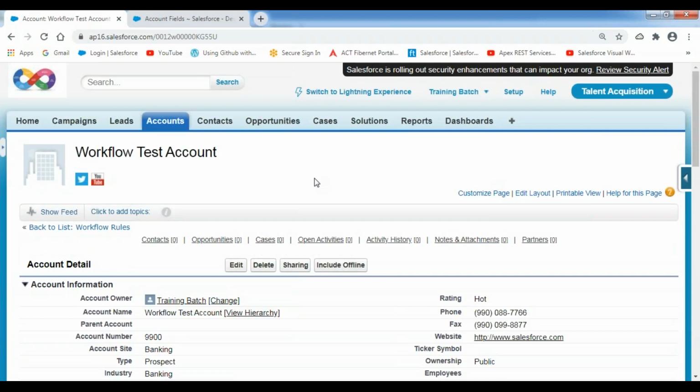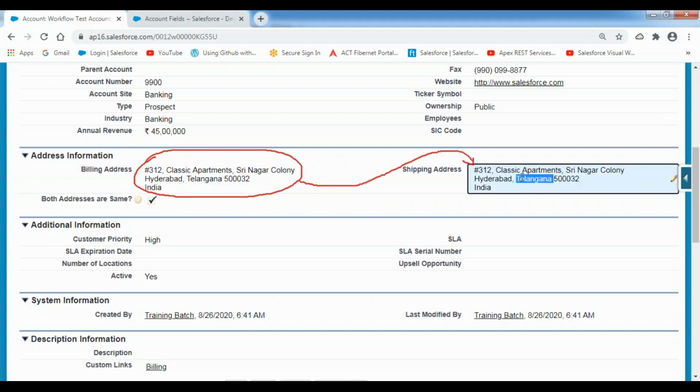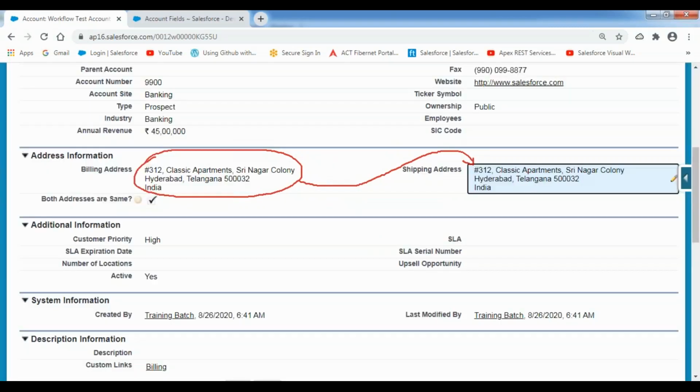The workflow will fire. Whatever values you have entered in the billing address fields, the same address has been copied into the shipping address also. When you double click on this field, we can see that the billing state value has been copied. Shipping city, shipping state, shipping postal code, shipping country, all the values have been copied.